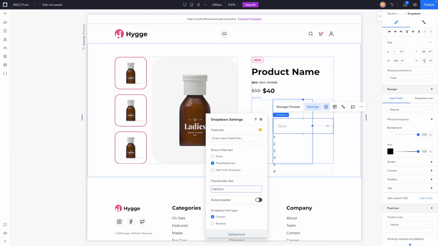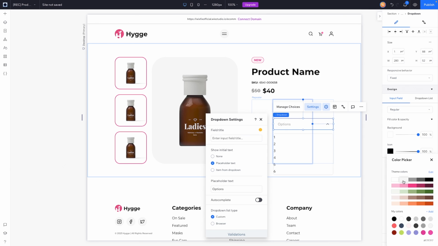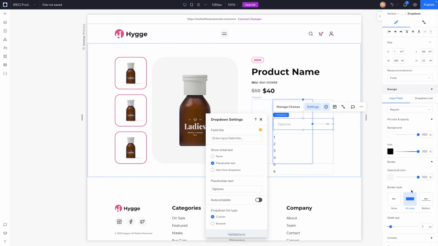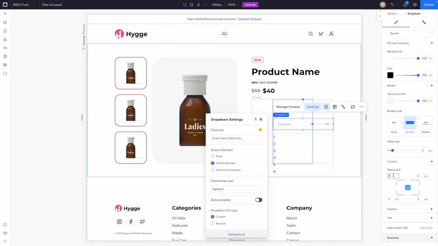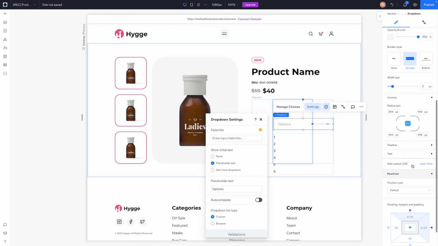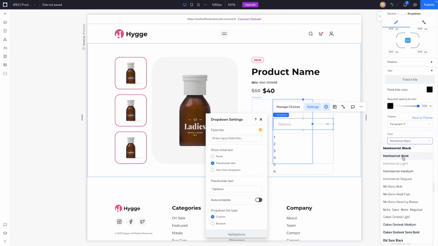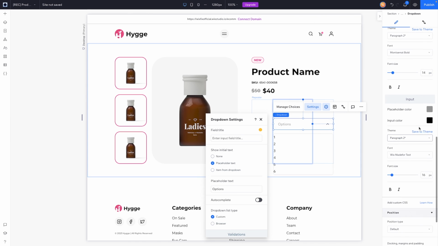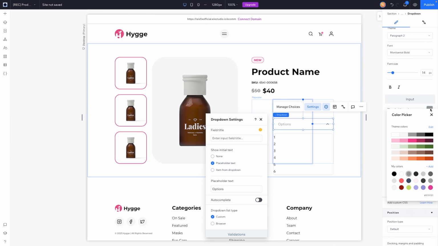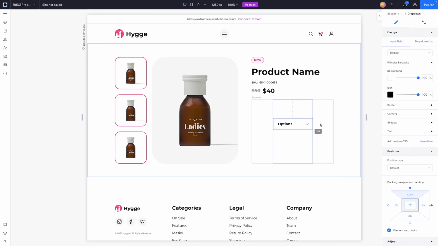I want to set the height of this dropdown to 52. For the design, let's go into the border and we'll set this to our light gray color. Let's make it 2 pixels. For the corners, I want it completely rounded, so we're going to set it to 999. And for the text, we're going to, of course, do Montserrat bold. And we'll go ahead and do that for the placeholder text as well. Perfect.